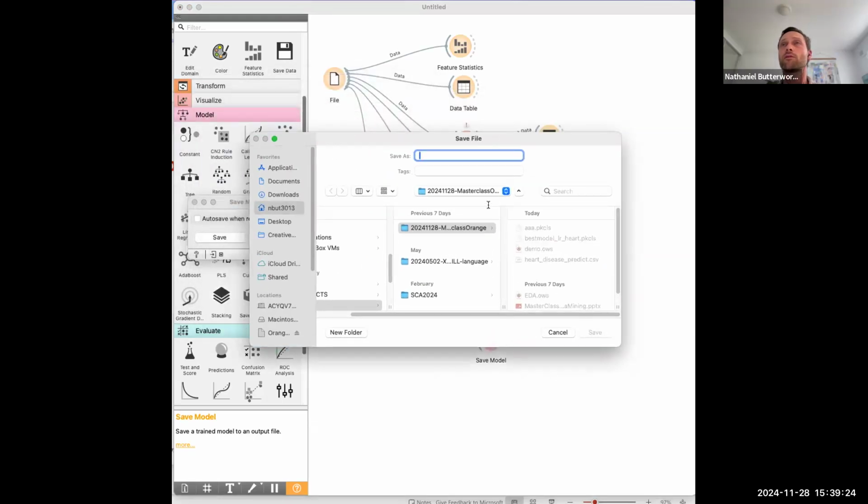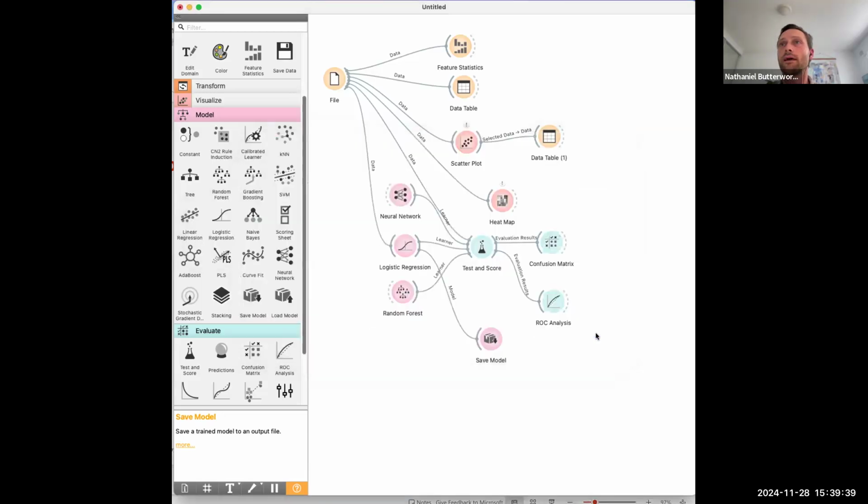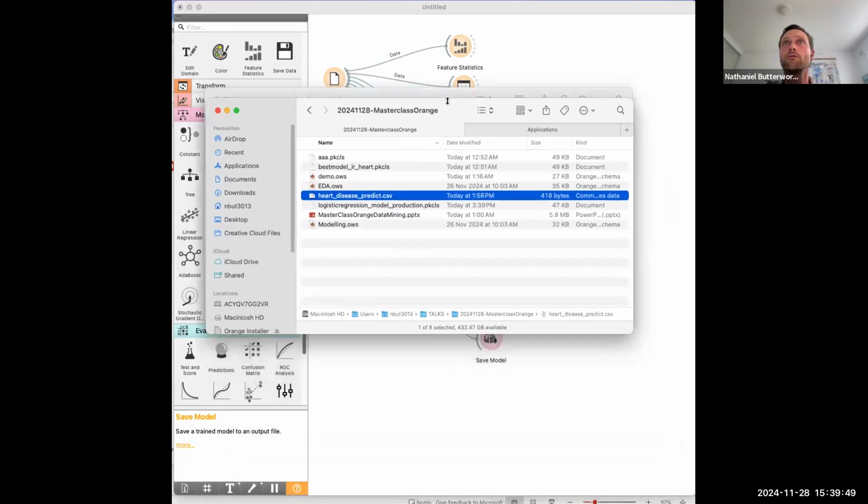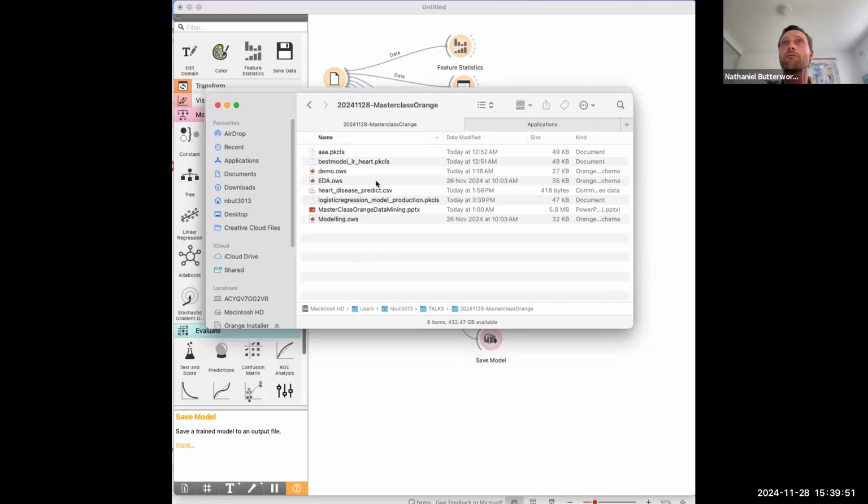Oh yeah, it comes up and says, how would you like to save this model? So let's call this logistic regression model production. Right. Save. And that's great. So it has now saved. Let me open up a new folder. So in my file here, it has saved this model here, logistic regression underscore model production that we just made.